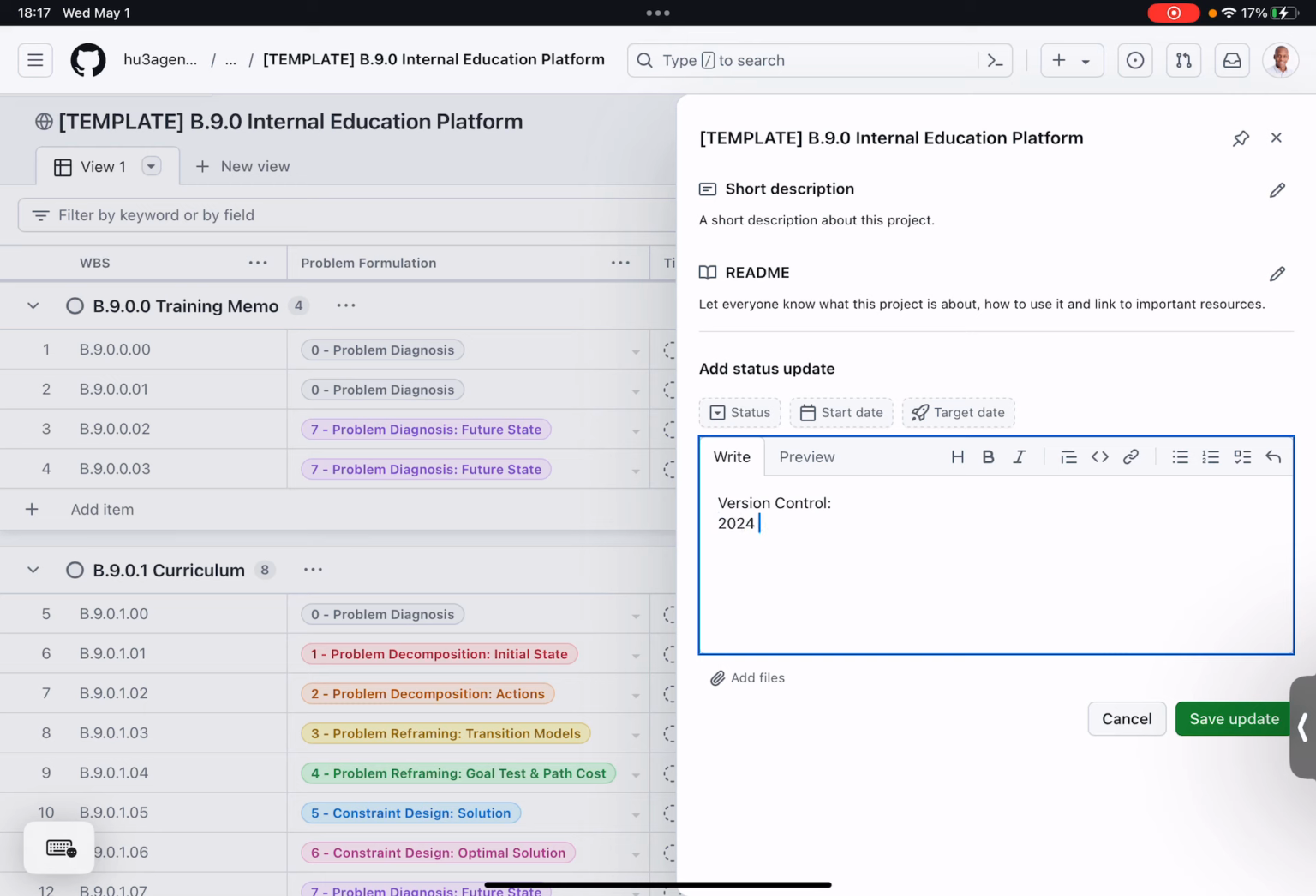2024 05 01. Let's do this. 05 01 Wednesday 1818 CST.